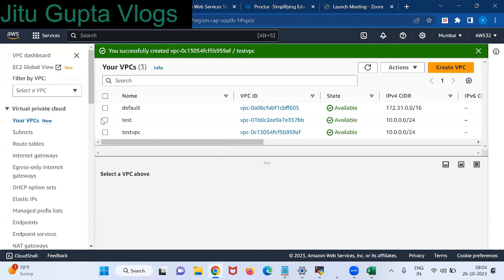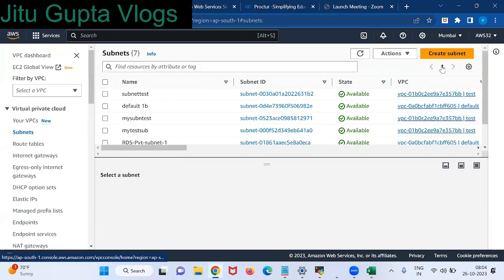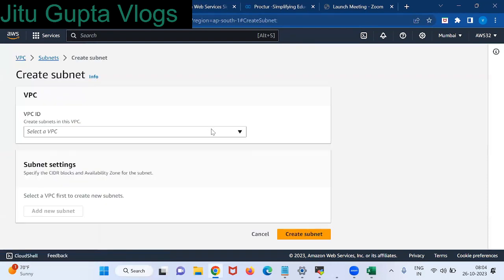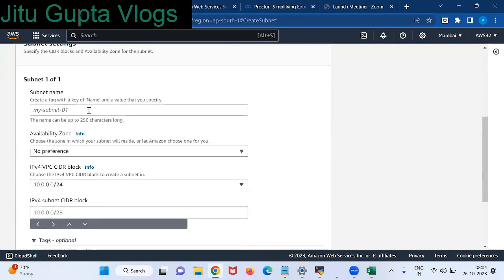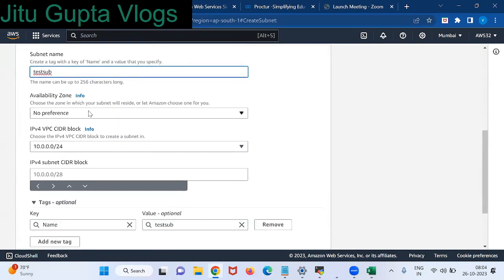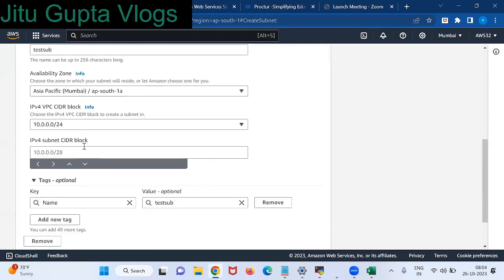Now I'm going to create a subnet. Create subnet, select test VPC. See here, my subnet name is test subnet. Availability zone you can give anywhere. See here, your VPC you have given 10.0.0.0/24. Now you can give the value. Can I give 10.0.0.0/24? Why?